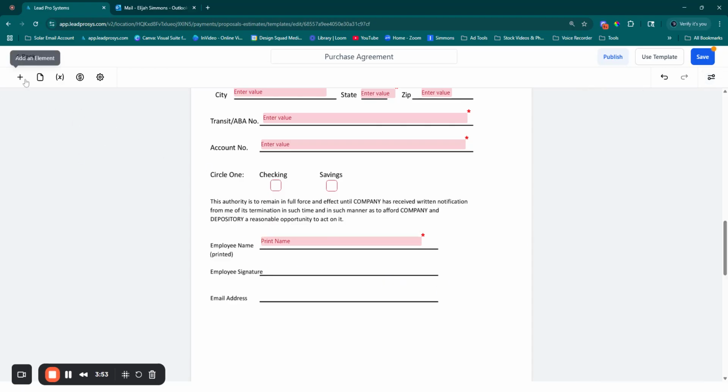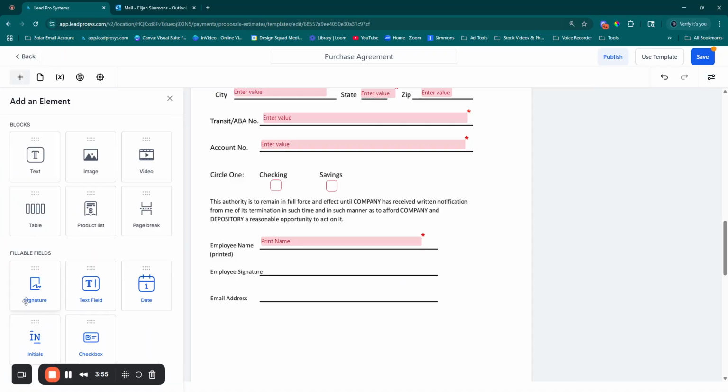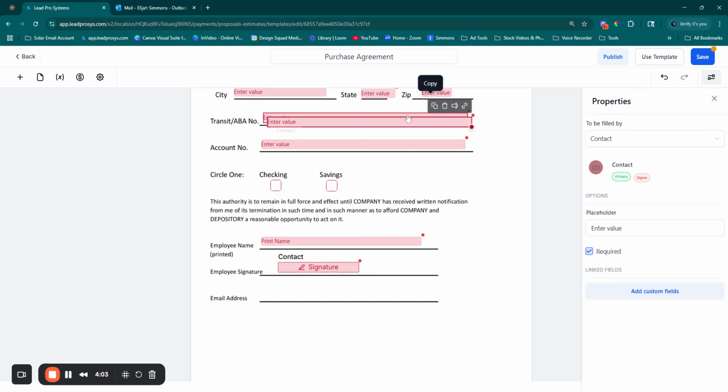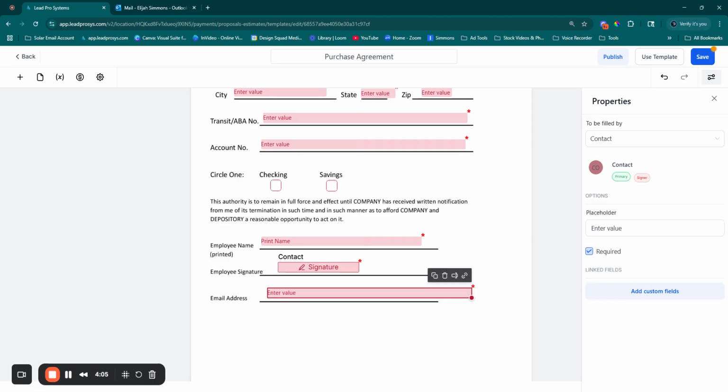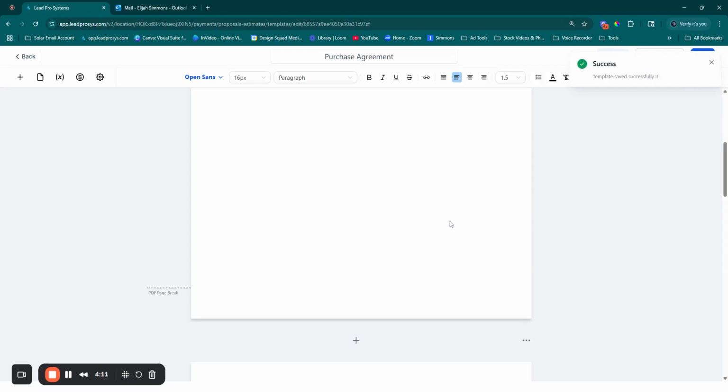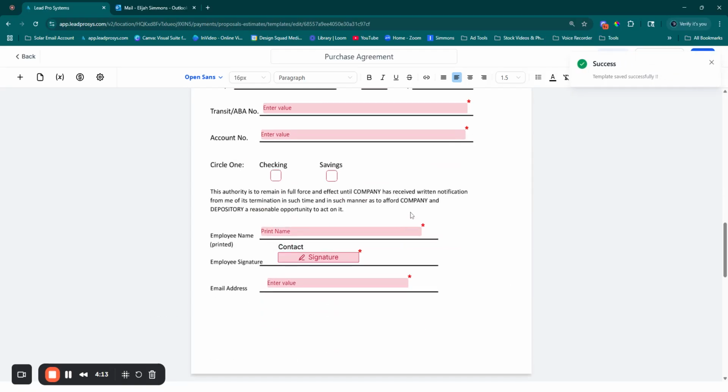Now we want the signature field. So we're gonna click on the signature. And we want an email address. We're gonna hit save. Now this document's ready if you just want to send it over as far as one signature, but let's say that I want to sign this document as well.